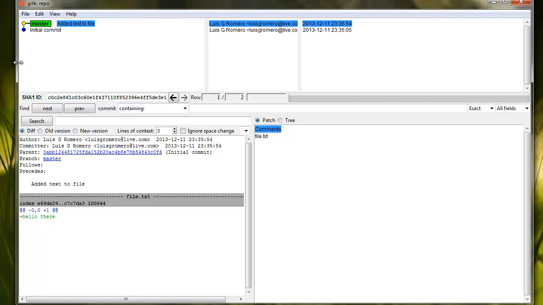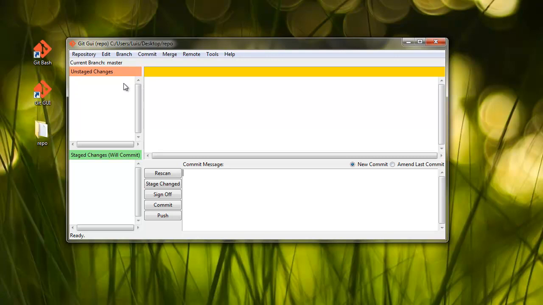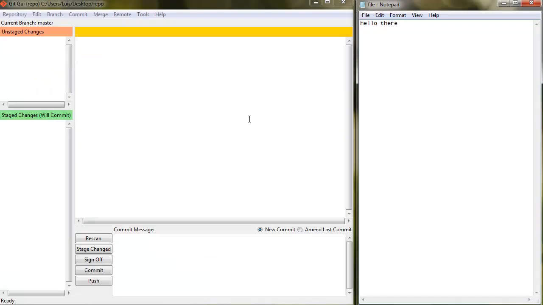So in this one, we can see the whole history of our commits. Now let's make a couple changes. If we do rescan, which is git status, basically, we see that there's no changes. So let's open the file.